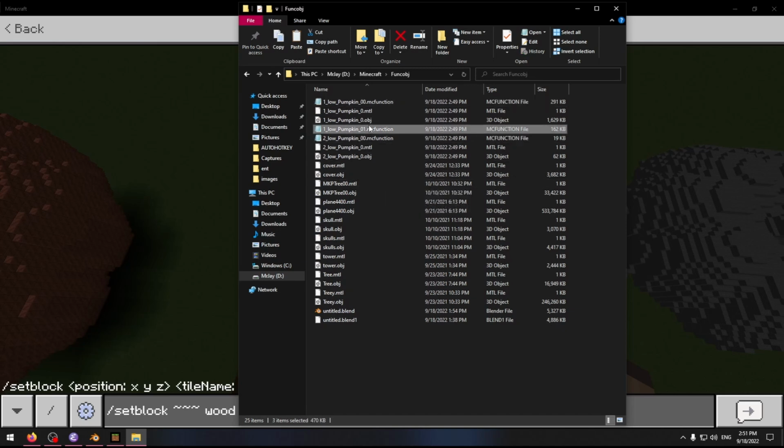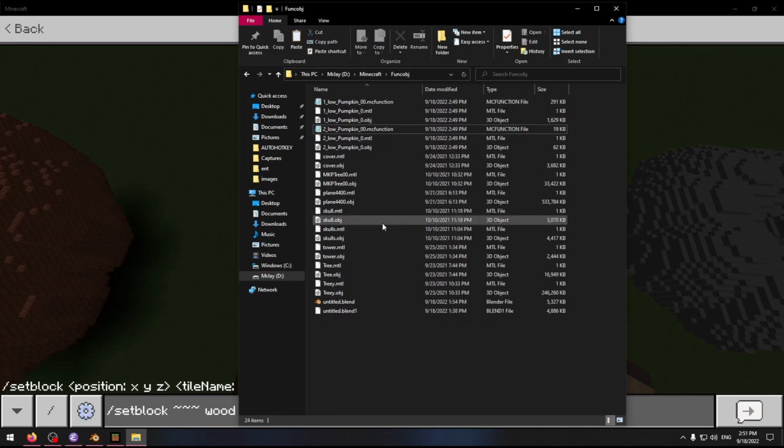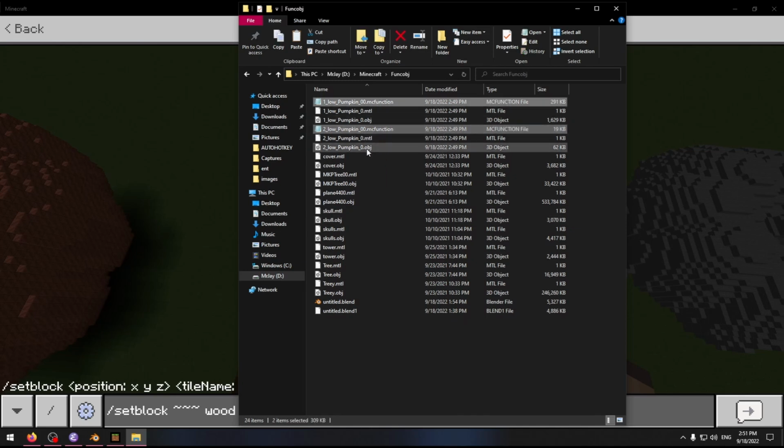Now, one of these is one that I don't need, because it's from the previous attempt, I'm pretty sure. So we just need these two. Let's copy that, and we're going to go into our folder here.